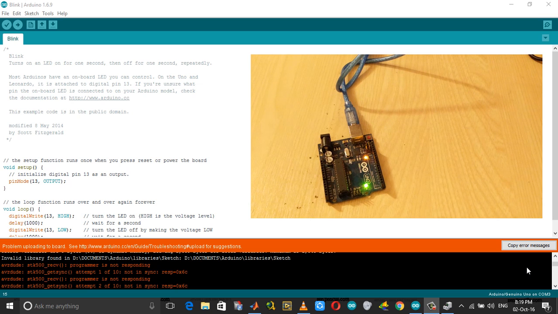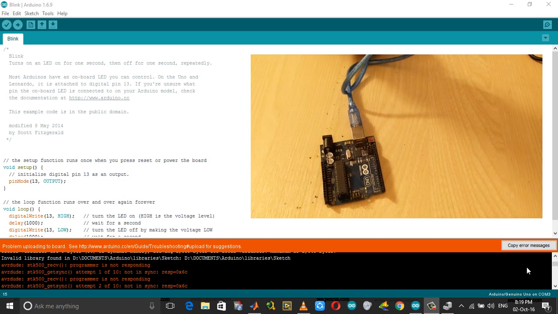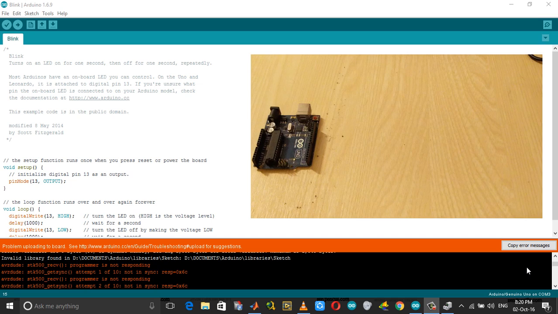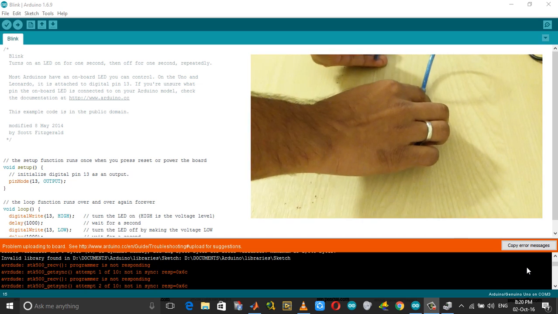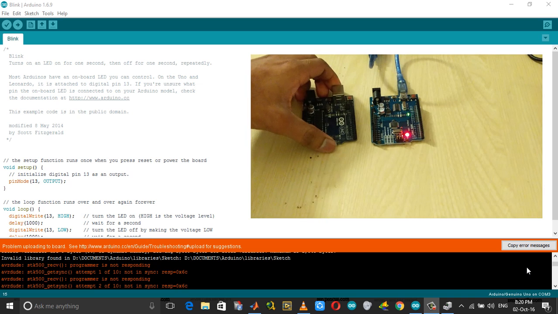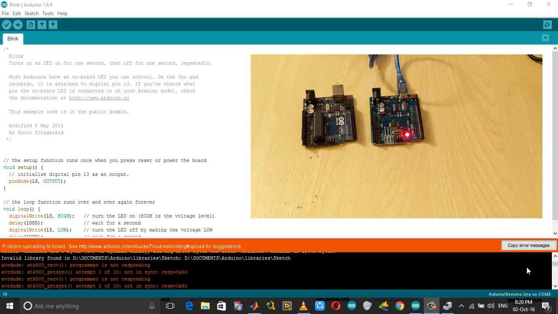For this you need another working Arduino board, preferably an Uno. I've got another Arduino Uno board over here. First disconnect the damaged board. Connect the working Arduino board and make the connections as follows. Right now this is the master and this is the slave.